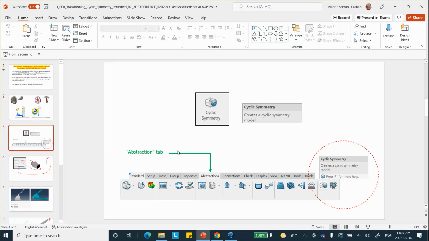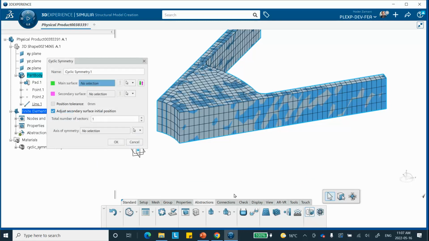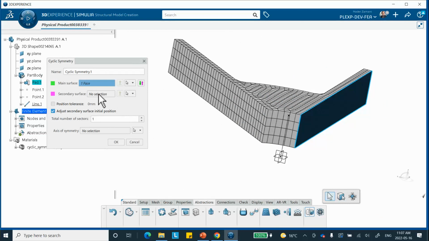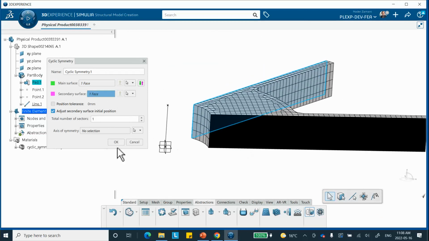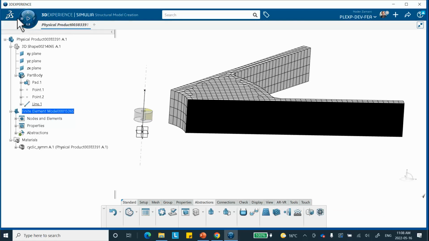If you go to the slides, you see that while we're in the model, we can create this thing that we want. So let's go ahead and click on the abstraction, circular cyclic symmetry. It's asking you to select the two surfaces. One is on this side. If it's bothering you, you can hide the mesh. And then the second one is going to be on that side. Order is not important here. And for the axis of symmetry, we're going to select this line. And OK. All right.